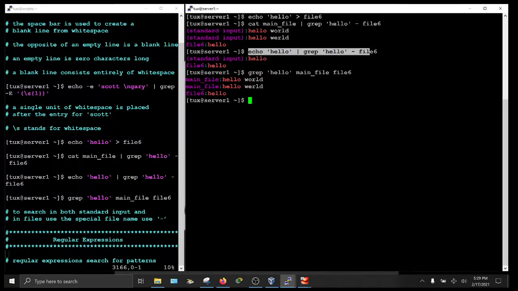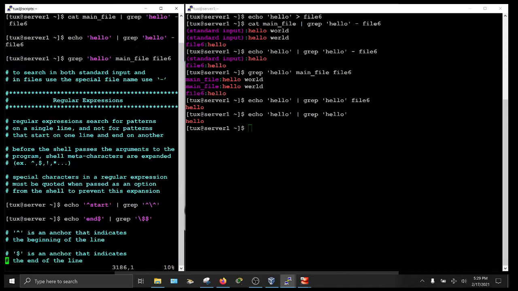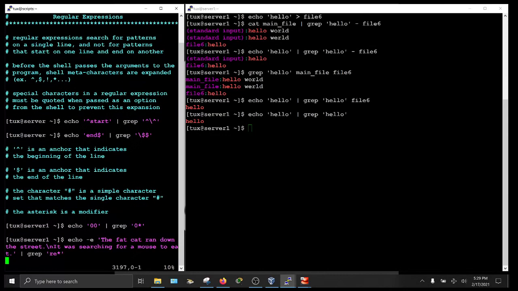And let me show you what that would look like if you didn't put the dash there. You're thinking maybe I'll just... see. It's not going to work. It's only going to read from standard input. So just remember, put that dash in there. I'm just going to clear the screen.